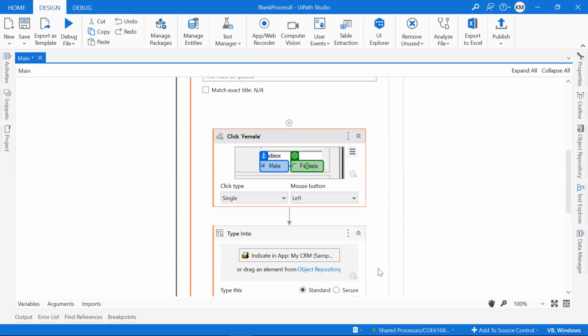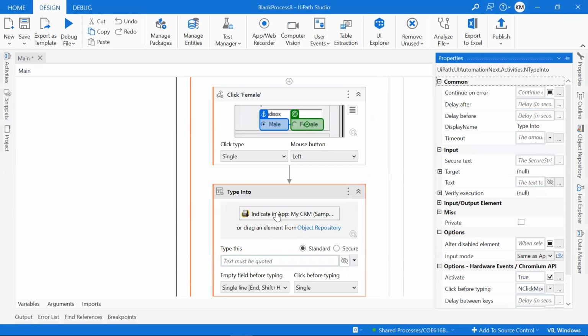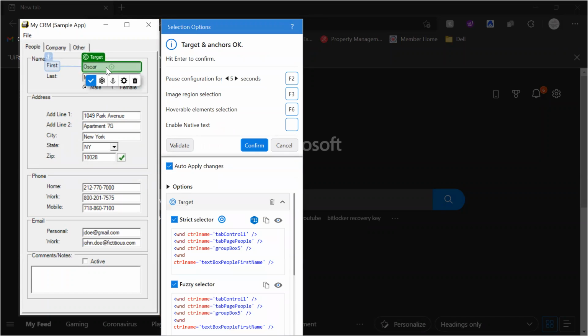And all the properties, now I can change it based on my requirement. Similarly, for the type into also, as soon as I give some text area, the bot itself has seen the anchor. See, I've just clicked over here. The bot has automatically identified the first as an anchor. So first, corresponding to that, you have a text area. That is the thing the bot should write over there.